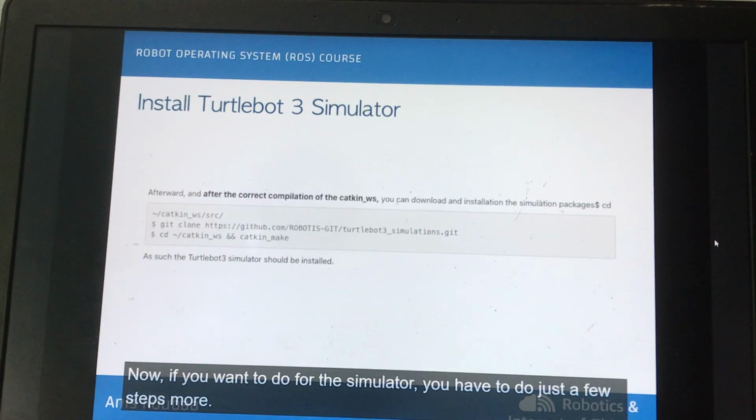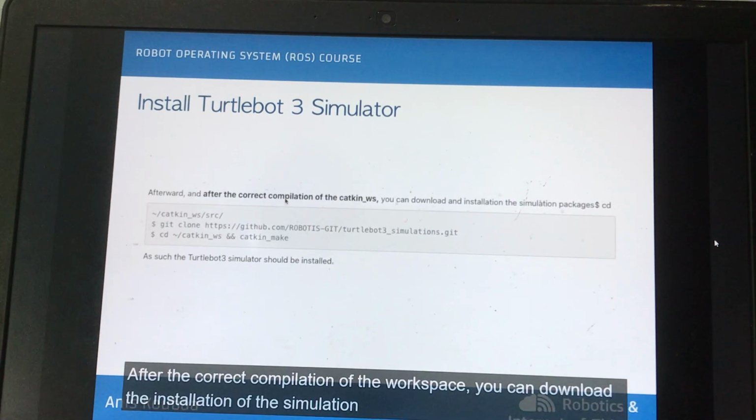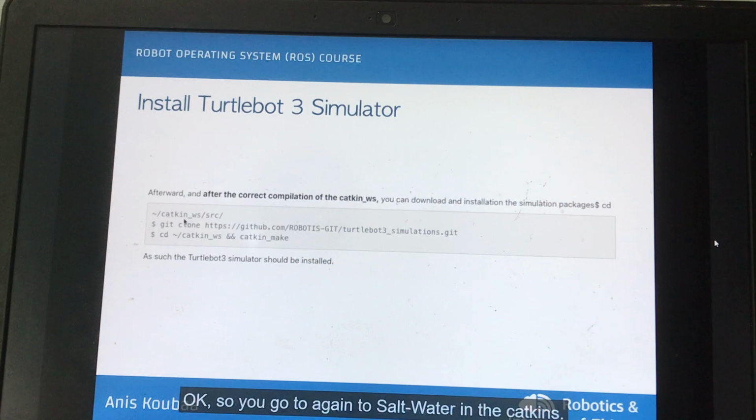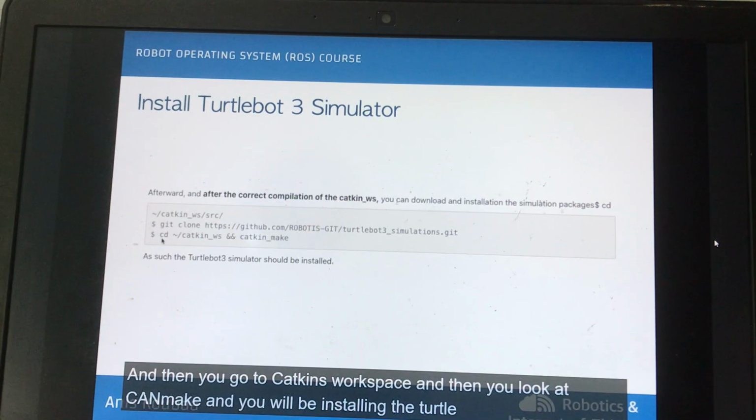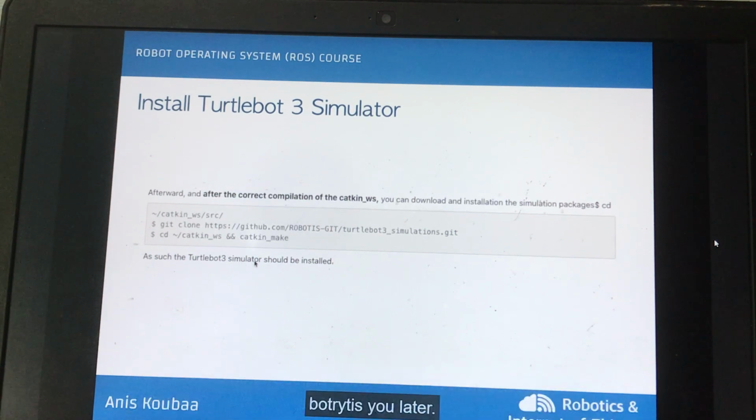Now, if you want the simulator, you have to do just a few steps more. After the correct compilation of the Catkin workspace, you can download the simulation packages. So you go again to the src folder in the Catkin workspace, and then using git clone, you provide the link to the repository of the TurtleBot3 simulator, this one, and then you go to cd catkin_ws, and then you do catkin_make. And as such, you will be installing the TurtleBot3 simulator.